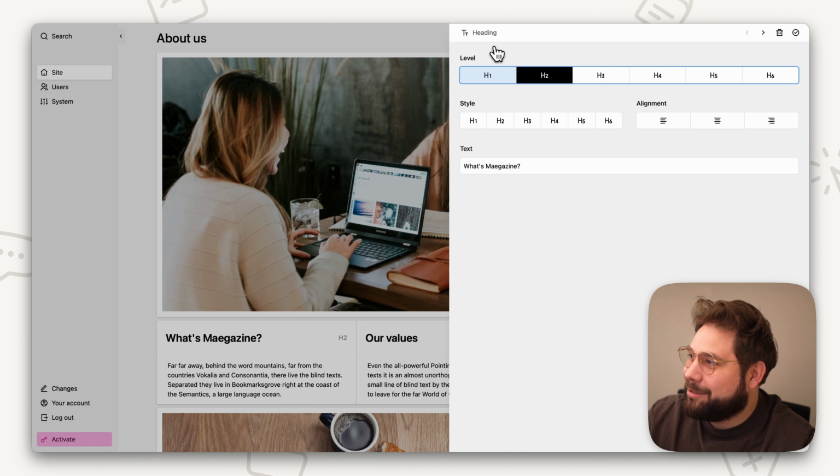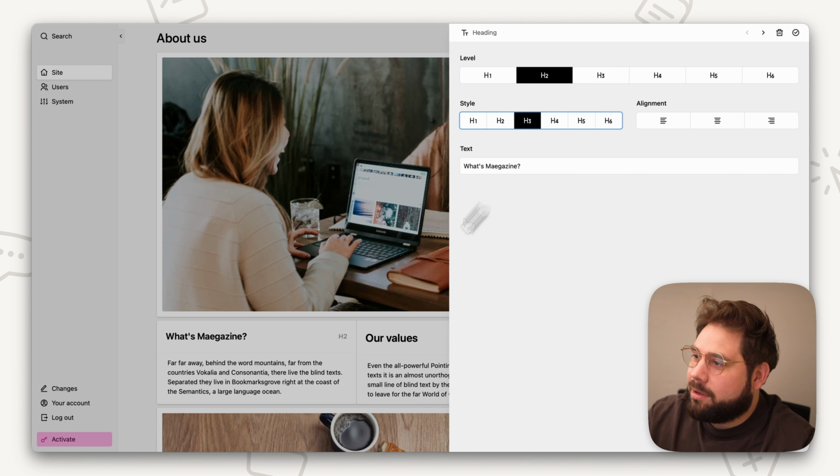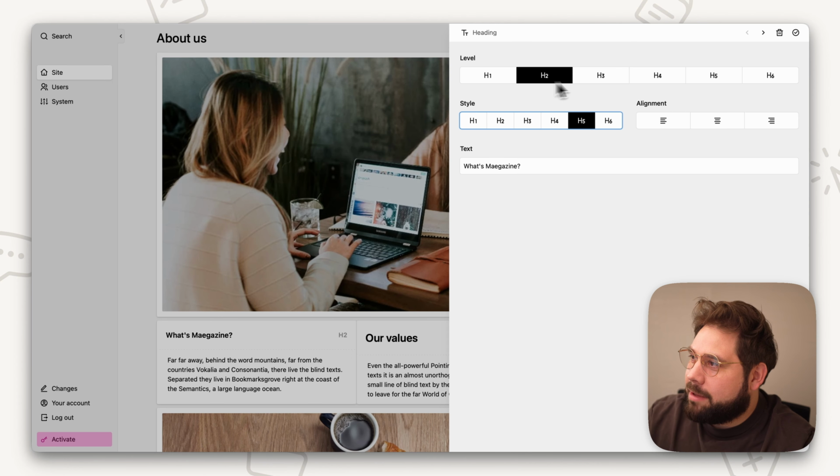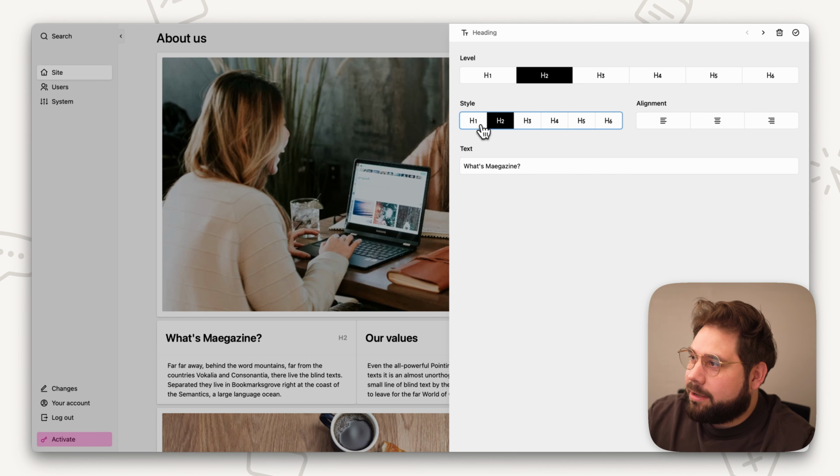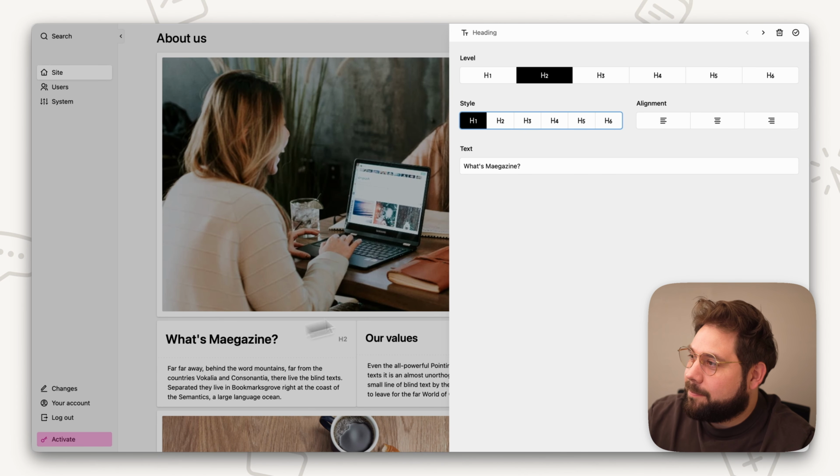So back in our panel, we are in the heading block. And if I change the style of this block, we can see the headline size is changing here. So we have separated the level, which stays at h2, and the style of the headline. And we can set the alignment too. So we can align center, align right, or align left.